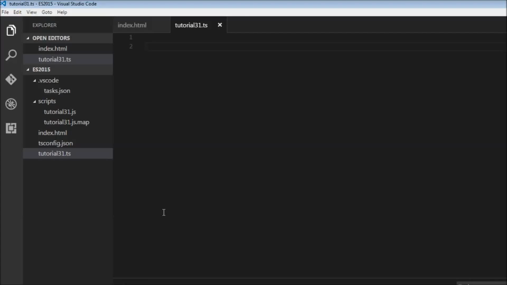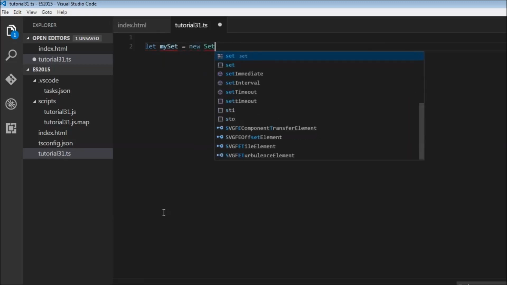Okay guys, in the last video, we learned about the set type, which can also be called a strong set because of the way in which it stores object references. So let's try to understand what I mean by that with an example. Let us first create a new set. So let mySet is equal to new Set.